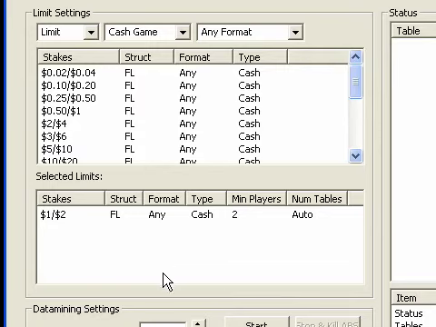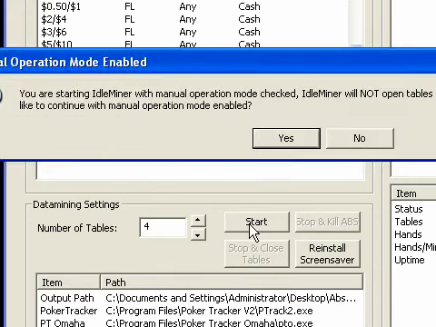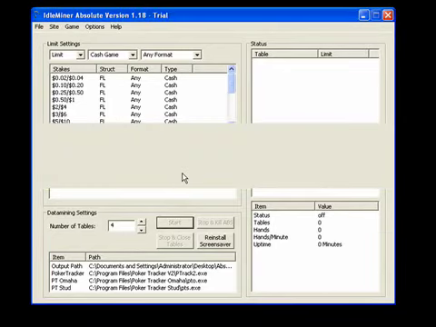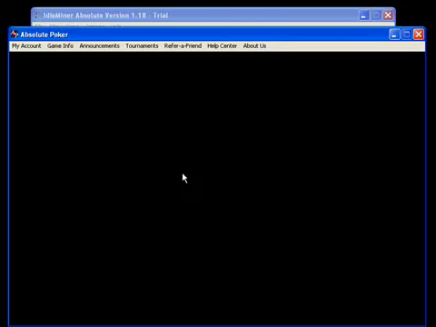So what I'm going to do now is make sure that Absolute Poker is not open, because Datamine Absolute has to launch the poker client in order to grab the hands. So I'll go ahead here and click start. And now Datamine asks if I'm sure that I want to run it in manual operations mode. I'll click yes. And now Datamine will launch Absolute Poker.